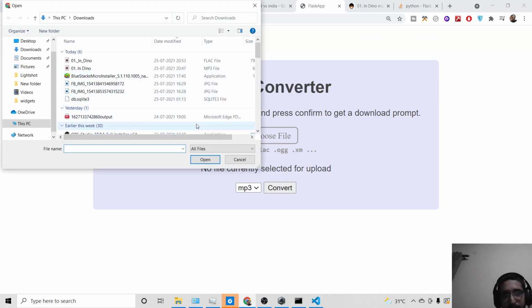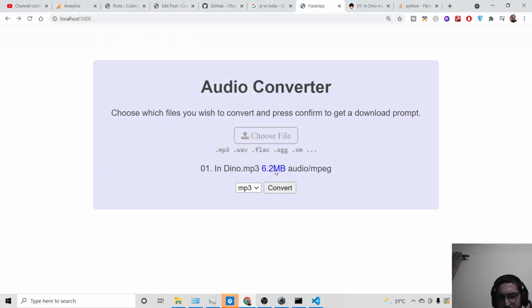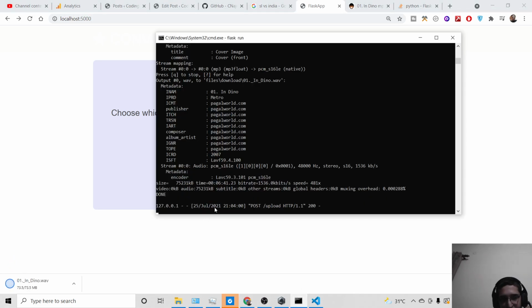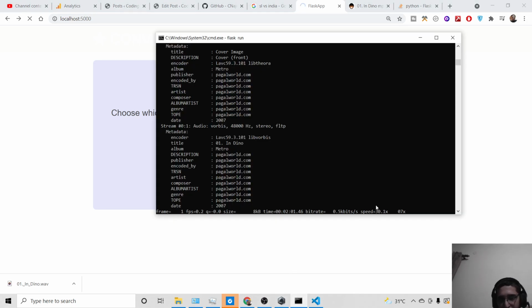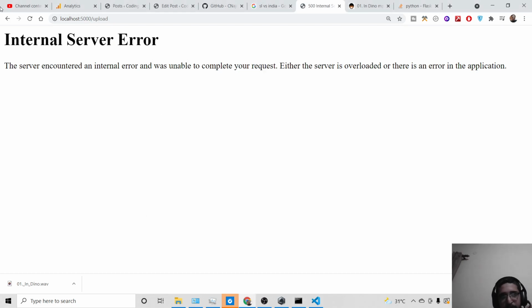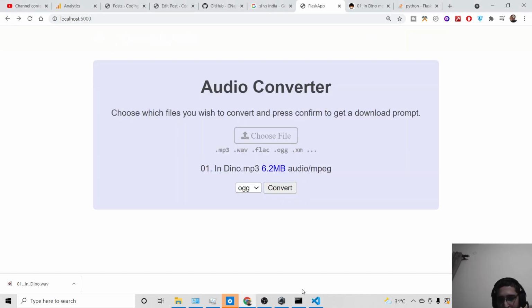So we need to select a very simple file which is 6.2 megabytes. You can see this is in MP3 format. If I want to convert this to a WAV file and click convert, in the background it will run this ffmpeg command. So it is complete. Now you can see as the attachment this file is completed. In this way you can convert to any file format, let's suppose OGG. Now it is taking some time here. So this is the application we will be building here.